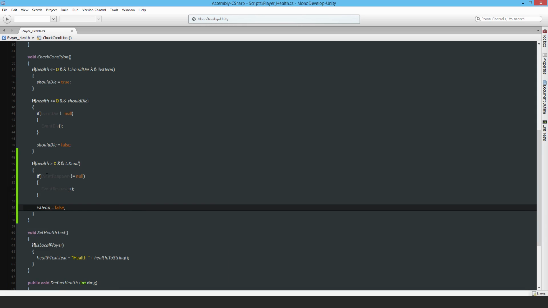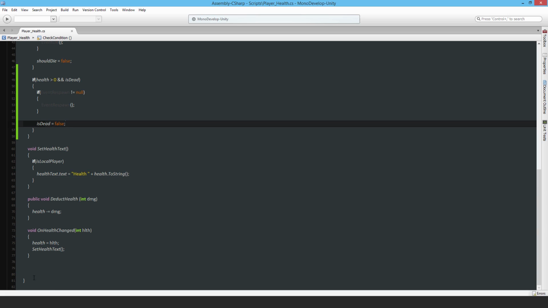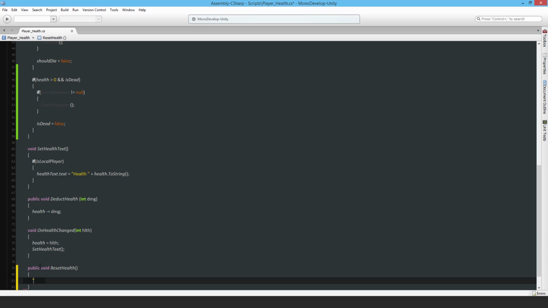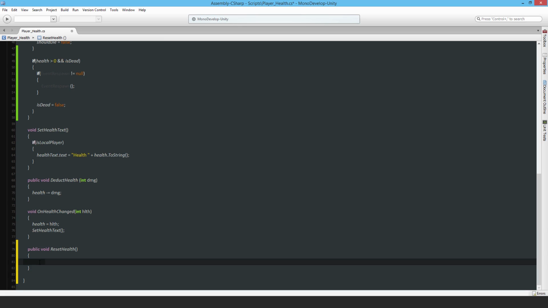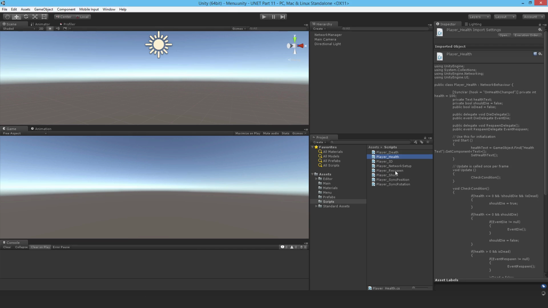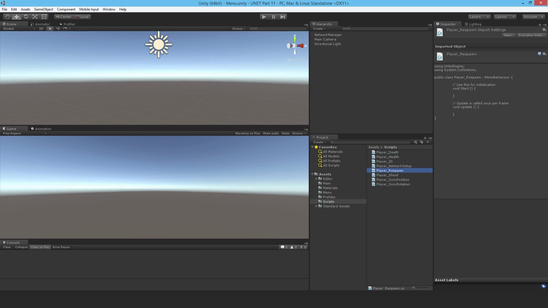And I'm going to just make a function here which I'm going to access from my respawn script, which is public void reset health. And this is very simple. All it is, health is equal to 100. Done. Okay, and I'm pretty sure that's all I needed to do for my health script. So I will now go ahead and open up the player respawn script and get to work there.